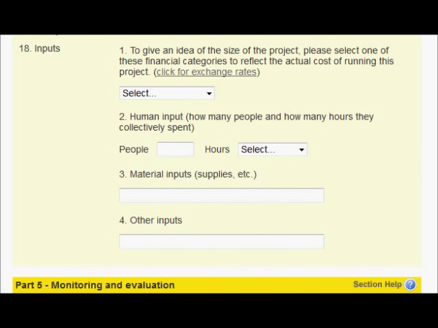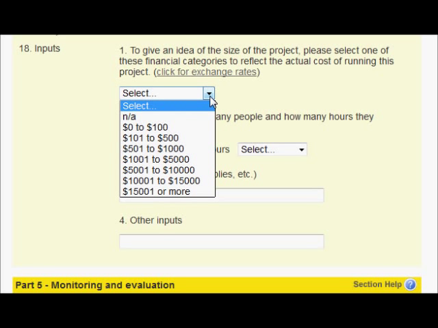Next, we'd like to know what it took to make this project happen. We look at finances, human input, material inputs, and other. For financial inputs, we are just looking for broad categories. This is meant to show how big or small your project was, and is primarily intended to tell other clubs who use the database to find projects that they could run to know how big or small the project was.